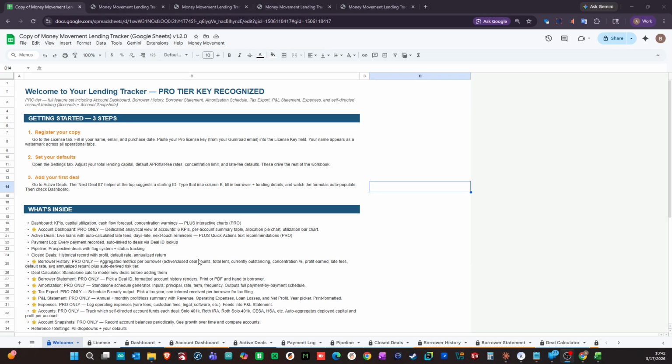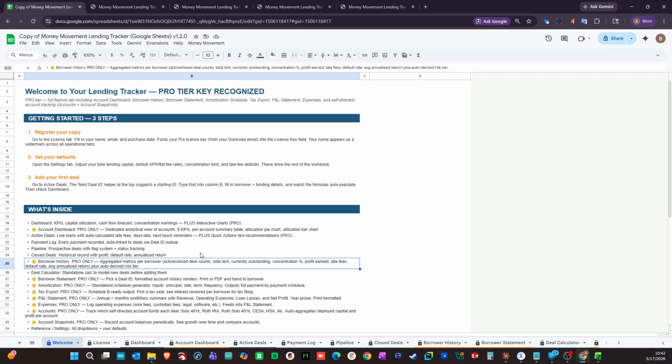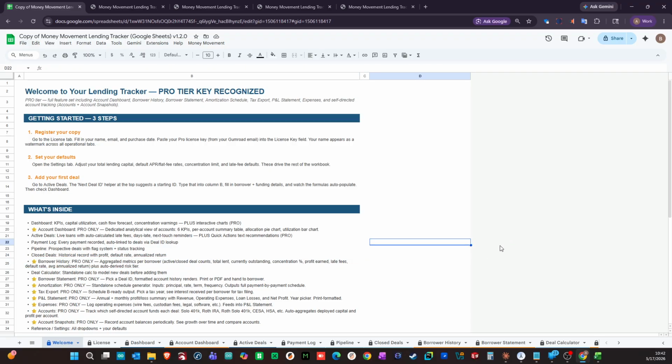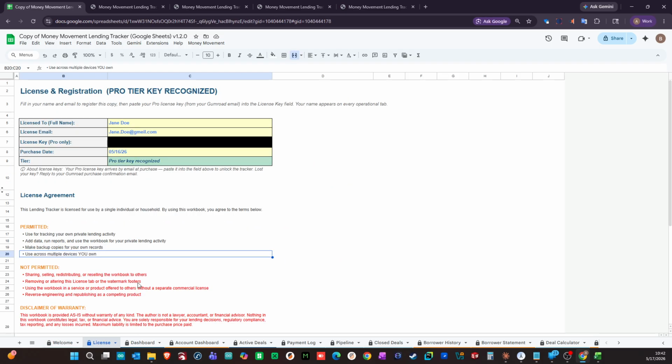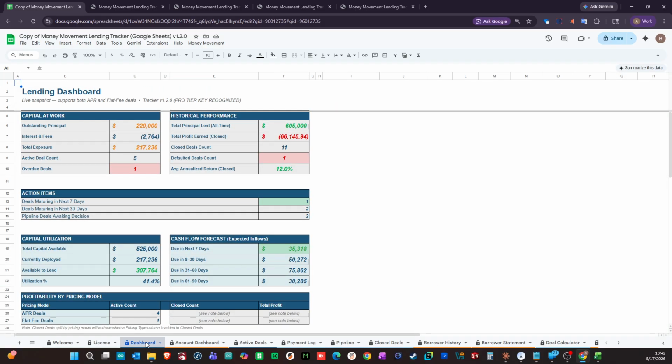Testing. Okay, we're going to start over here in the Google Sheets tab. This is a money movement tracker made specifically for moving and lending money. It's a licensed product, so you'll enter in your license here and it'll activate once you purchase it.